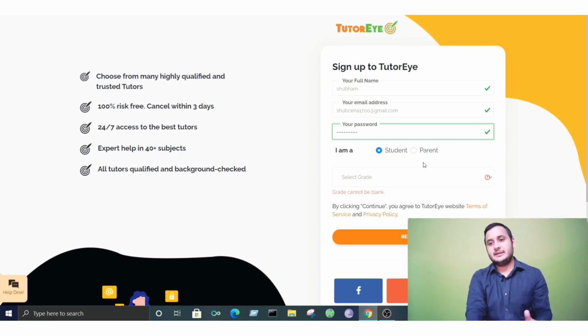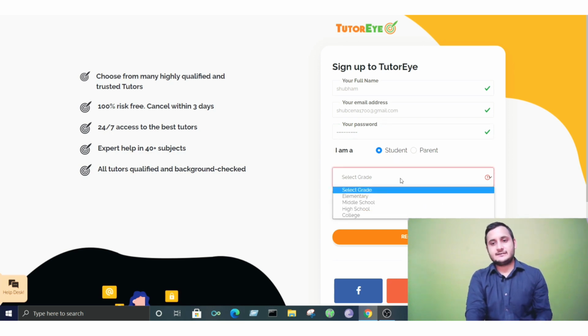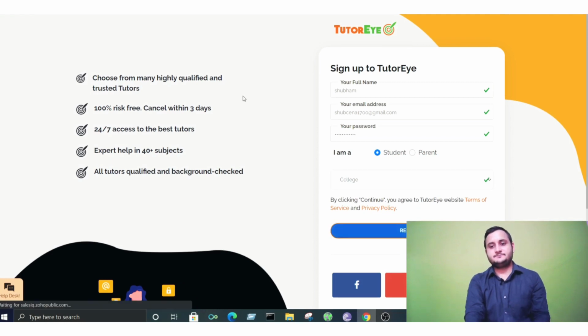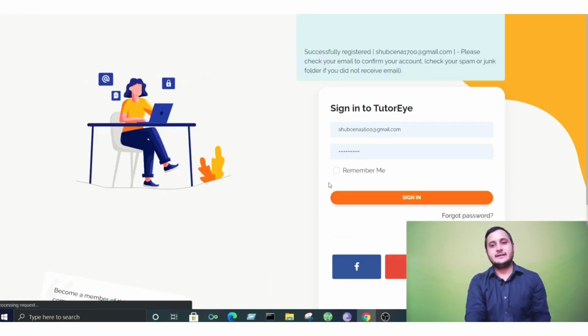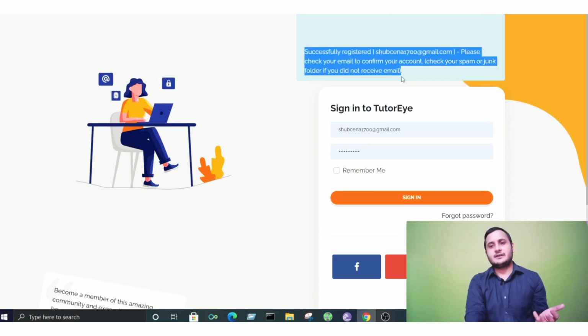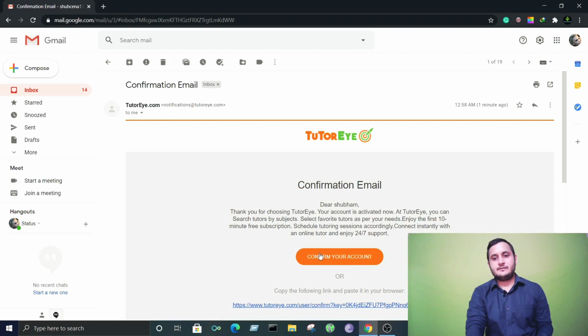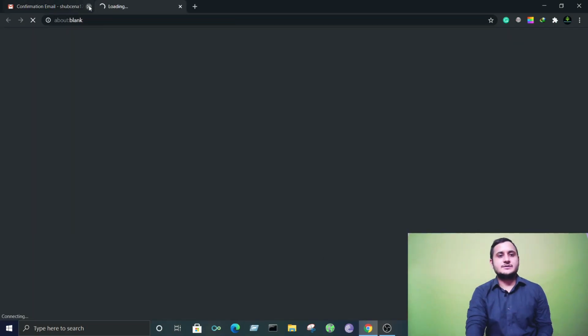Initially you need to sign up as a student or a parent. In our case, I'll sign up as a student, grade as college, and simply click on register. Once you have clicked on that, you'll get a confirmation mail in your Gmail account or whichever account you have used to sign up here. This is the link that you'll receive from them. All you need to do is click on confirm your account.